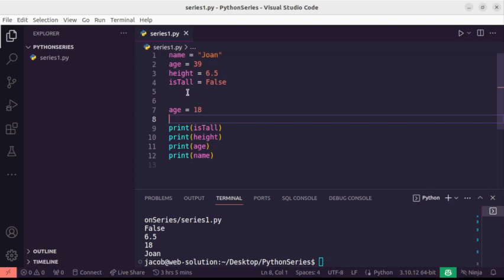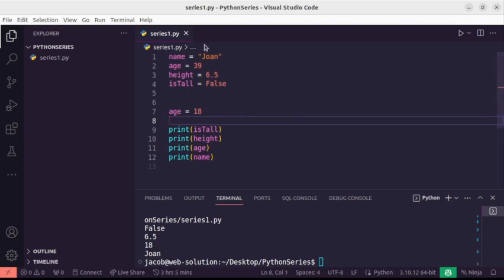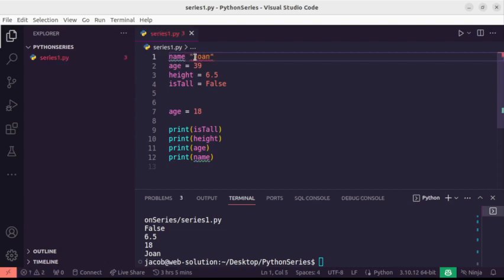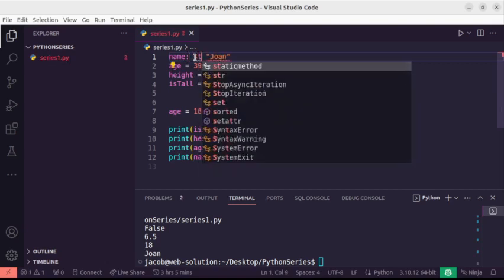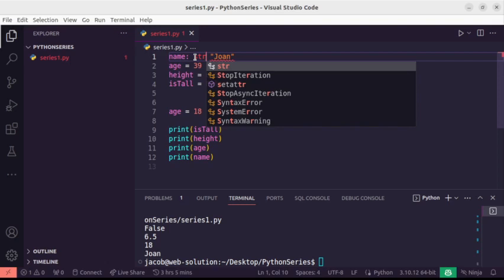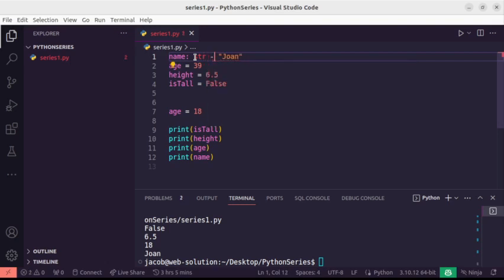Now, if for example I want to tell Python that this particular variable should be of type string, I have to explicitly say it. Okay, I have to explicitly say it like this, and then I'll say string, and then with the assignment operator. So this is how to declare a string data type in Python.